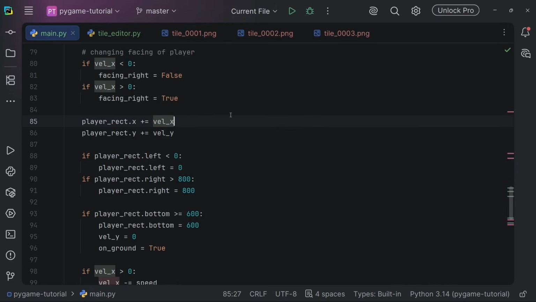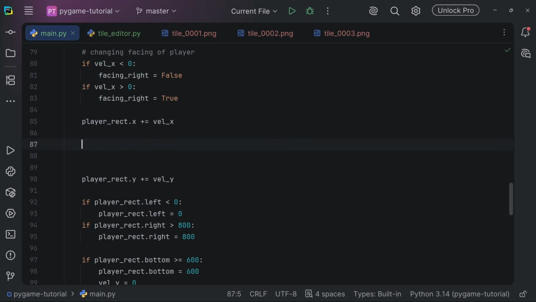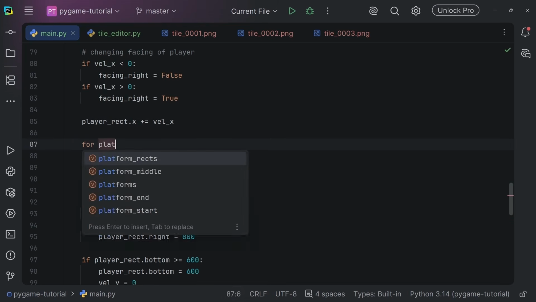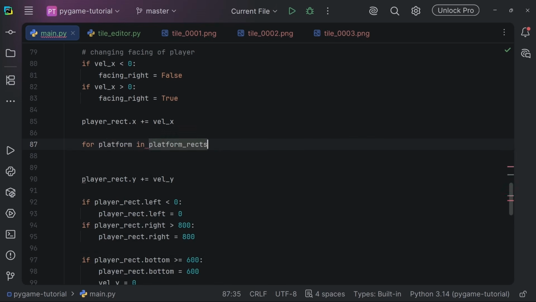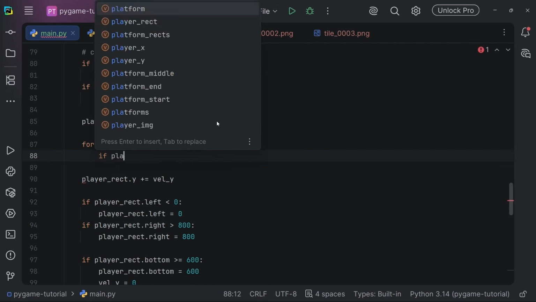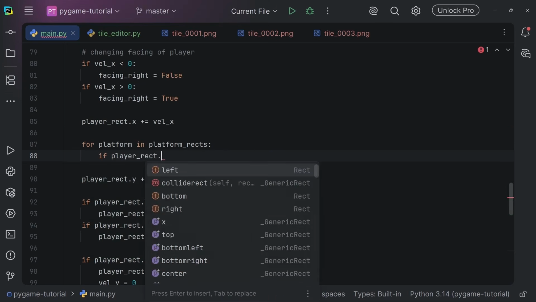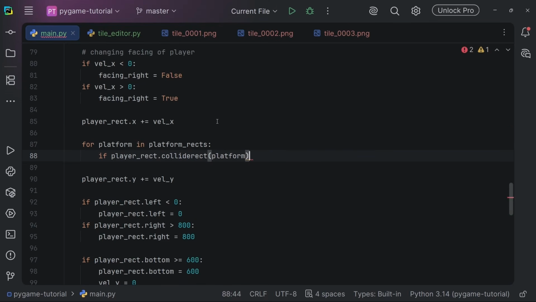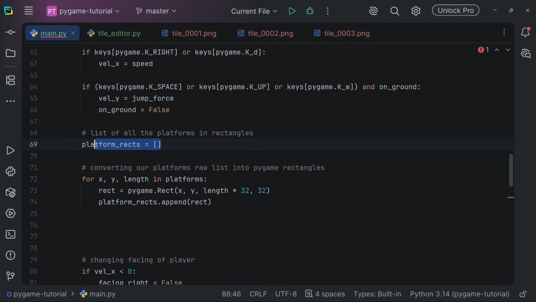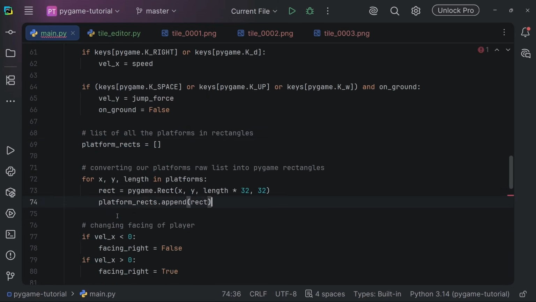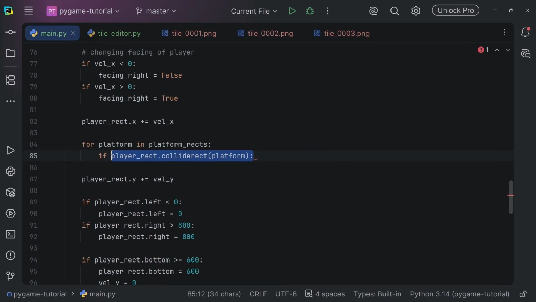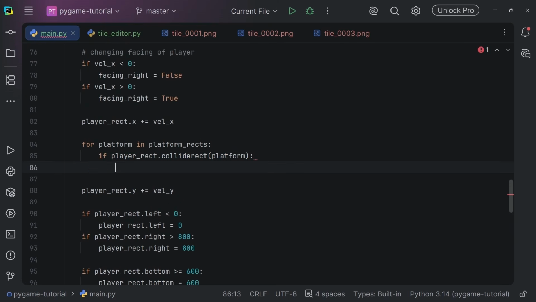At the very beginning, I want to check if the player is colliding to the left or the right of the platform. So for platform in platform rects, we're getting all of the platforms that we have right now, and we're checking if player rect dot collide rect platform. So we're checking if the player is colliding with any platform that is currently on the map. So every single platform we have inside this list, and we're basically checking if our player is colliding with any of them. If our player is colliding with any of them, we're going to check a few more conditions.